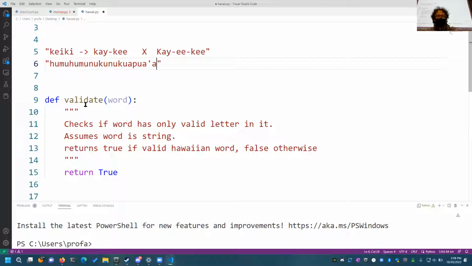So this one doesn't have any valid double vowels in it, right? UA isn't a valid double vowel pronunciation in Hawaiian, I don't think, but it should be humu, nuku, apu, apostrophe ah. So this will help test whether you've got apostrophes working as well. Yep, apostrophes count. The way that works is that if you see an apostrophe, you just output an apostrophe.